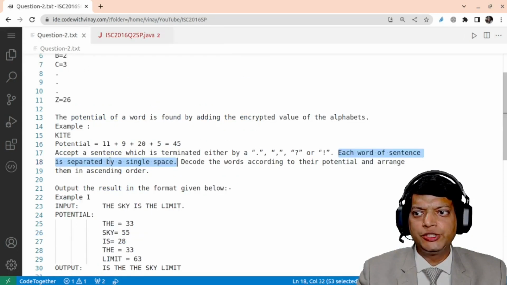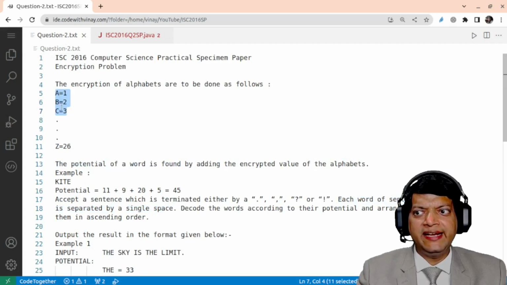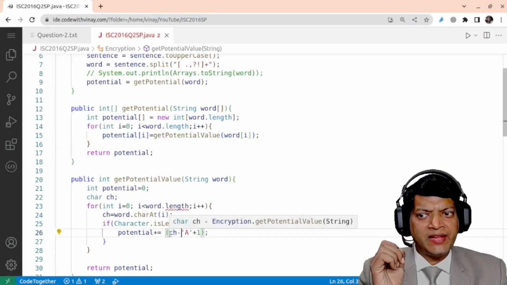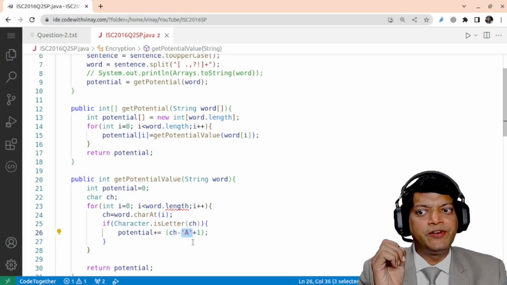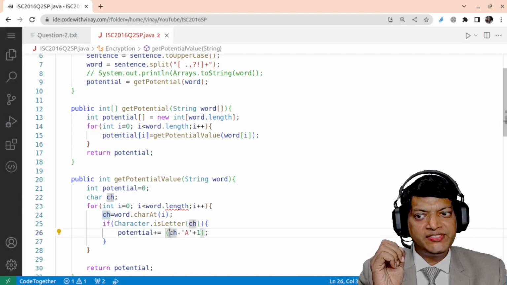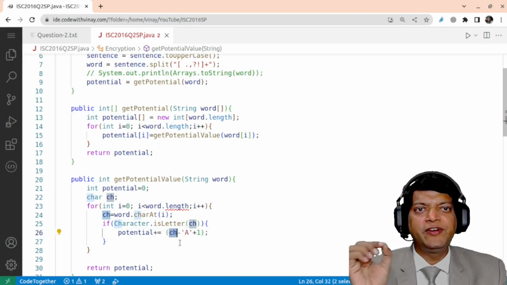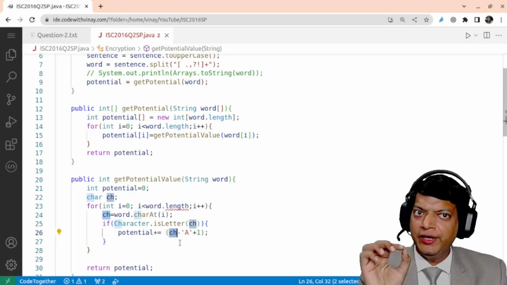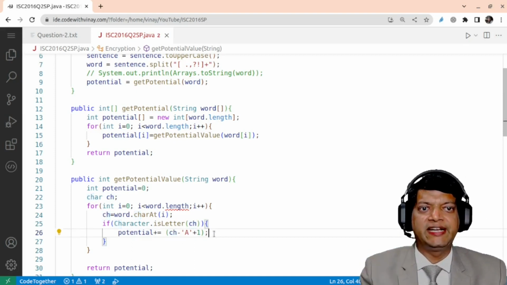Let me go to the actual question. So this is what it is. When you subtract the character, the computer actually subtracts the code. So I am saying minus 'a' over here, but the computer knows that 'a' is 65. So if I am placing an 'a' over here, 'a' minus 'a', 65 minus 65 is 0, and the code for 'a' is not 0, it is 1. So we are adding plus 1 to compensate for that.